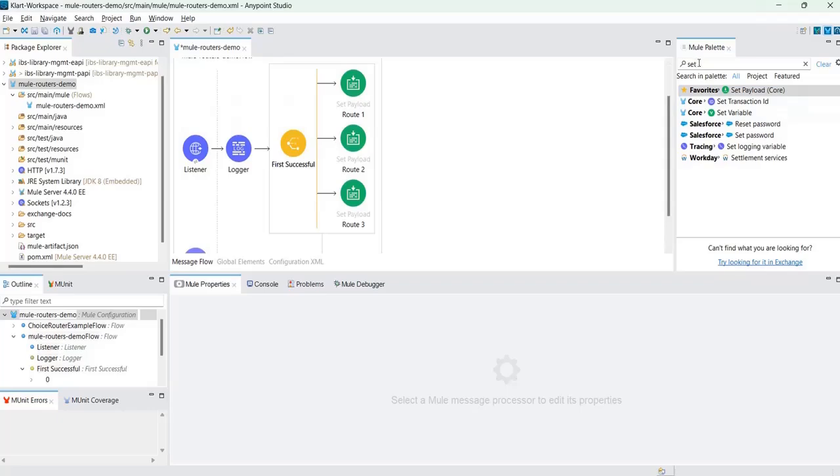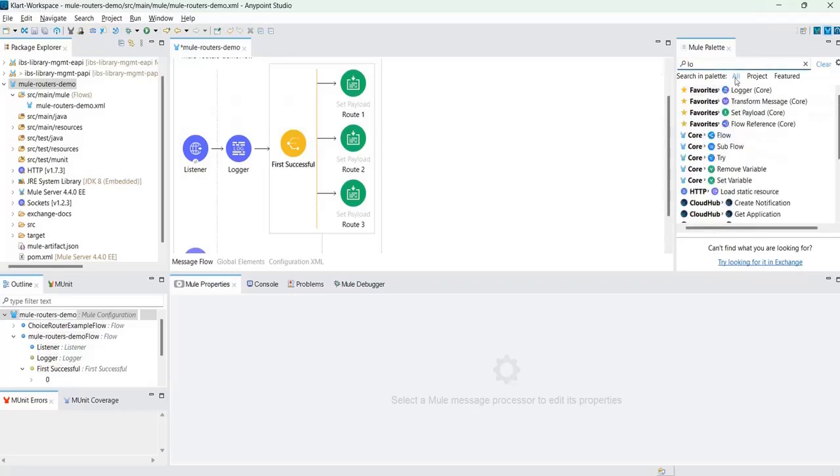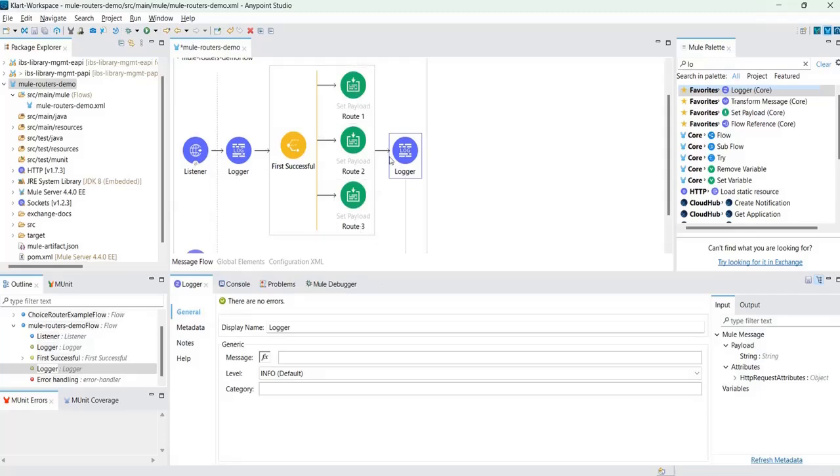So let me add another logger after the router. As of now I am not giving any exceptions and all. Let's test this, then you can understand once we run this. Okay, so end of first successful.